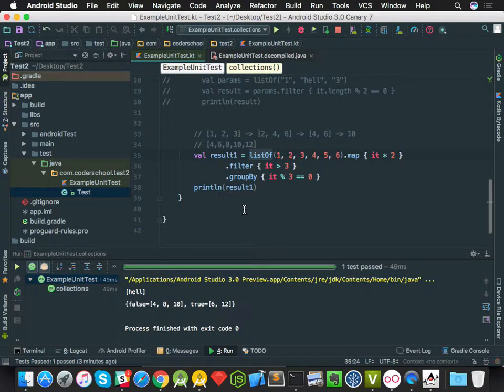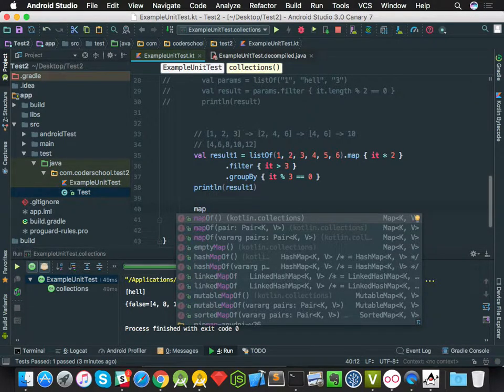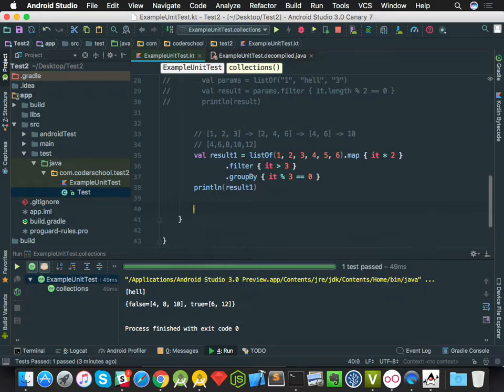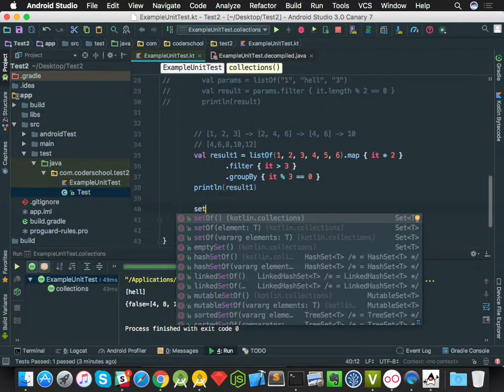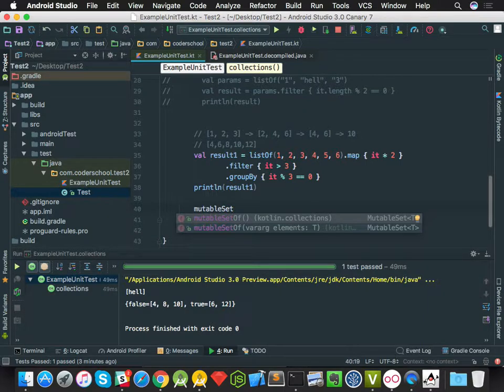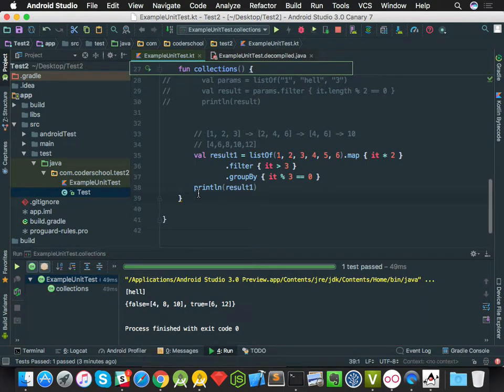Question? No. Continue. And finally, we have map. Map, right? We can do map of, the immutable version, or mutable map. Map is just like a hash map in Java. And we can do a set. Set of is just immutable, and mutable set of. Okay? Same. And we're done.